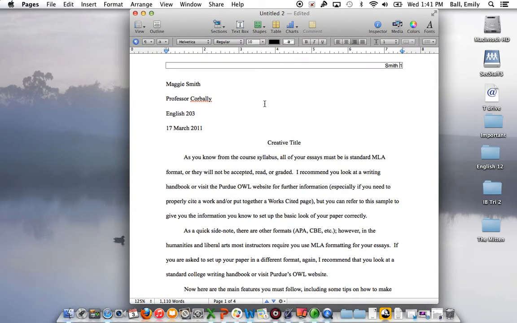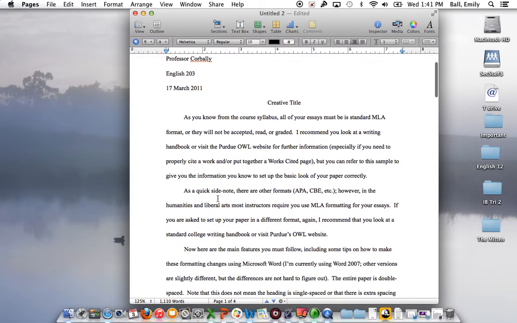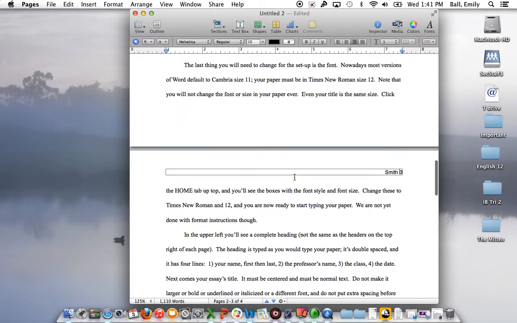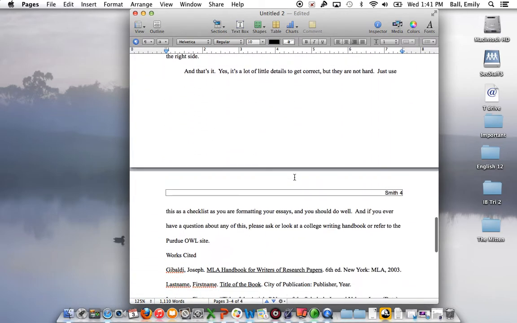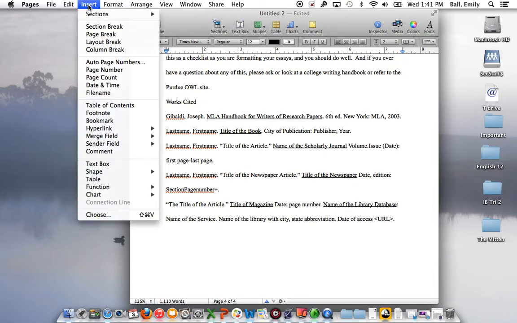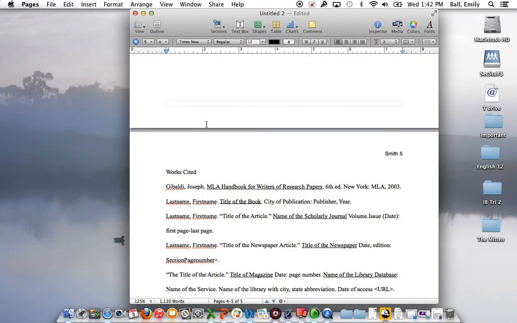All right, so now that that's done, your title is great, you have your indent properly formed, you have 1-inch margins all the way around. You're going to want to look at your works cited page. So here I have the works cited, and it's just kind of at the end. I want it on its own page, so I'm going to go insert page break like that.